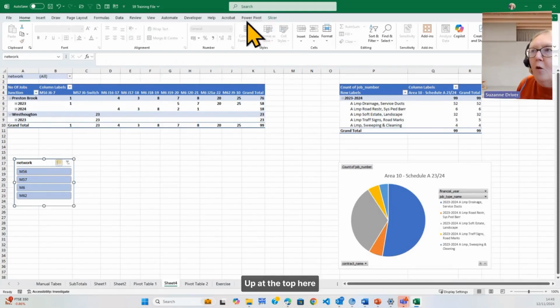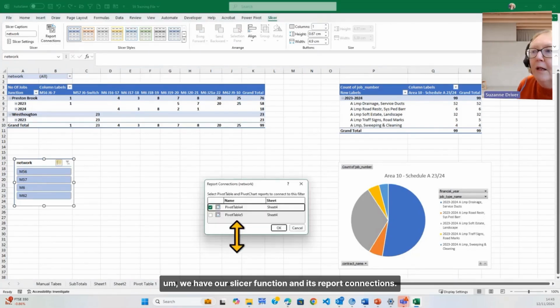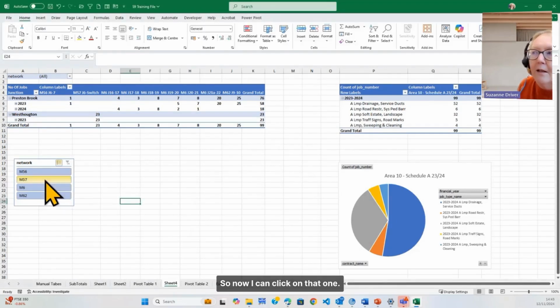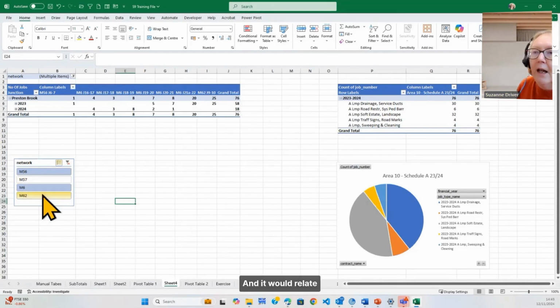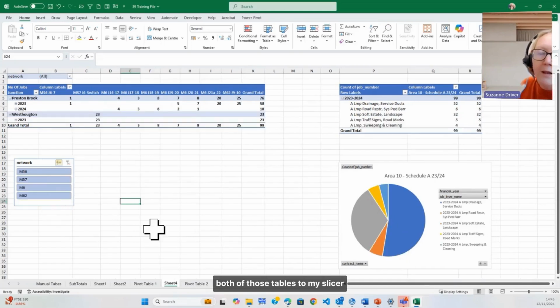Up at the top here, we have our slicer function and its report connections. Now what I can do is actually link it to both of those tables. So now I can click on that one and it would relate both of those tables to my slicer.